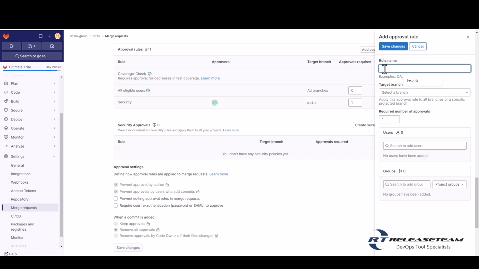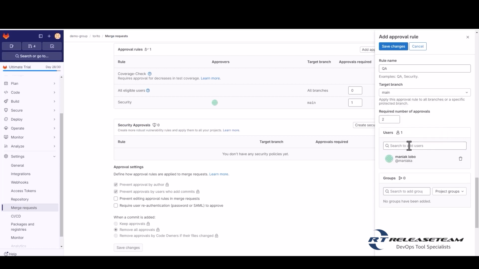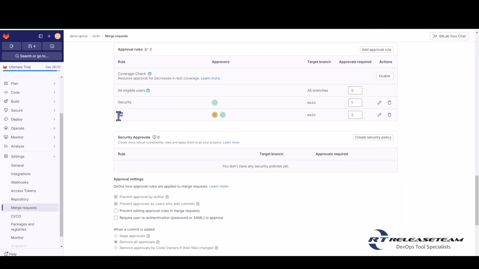And then we select the target branch. A target branch can be any branch. It can be the main branch, all branches, or a protected branch. Let's select here the main branch. We want two approvers on the merge request before it's merged. And we want to be specific with the users that can approve the merge request. Let's select two of them, those two. And then we click save. So now the QA approval rule has been added on the main branch and there are two approvers specified here. That means if there's a merge request against the main branch, it will require these two approvers to approve that merge request before it can be merged.